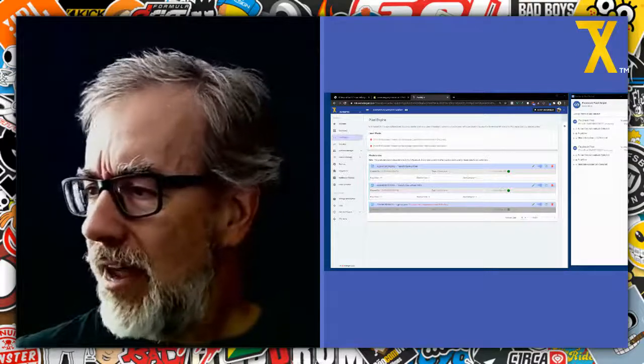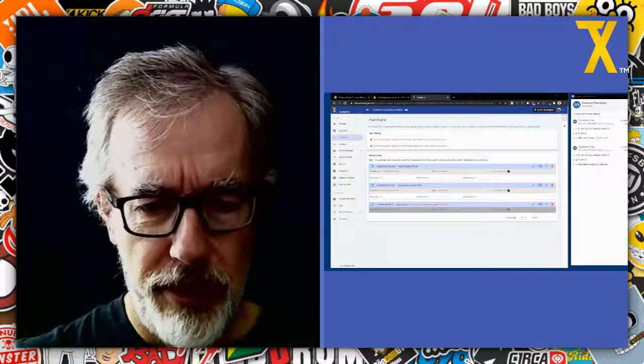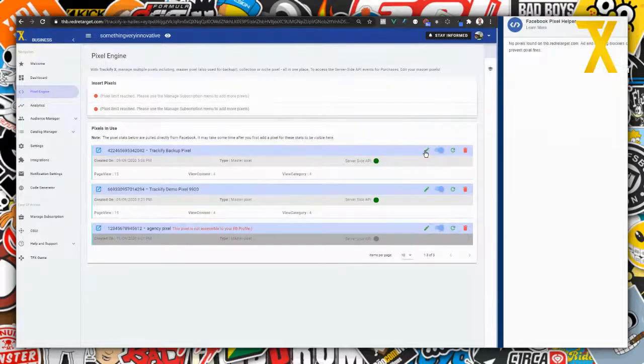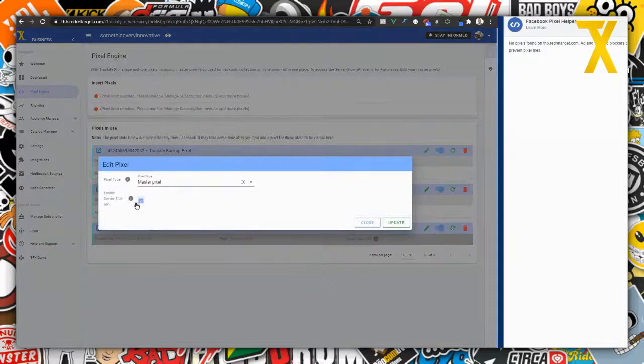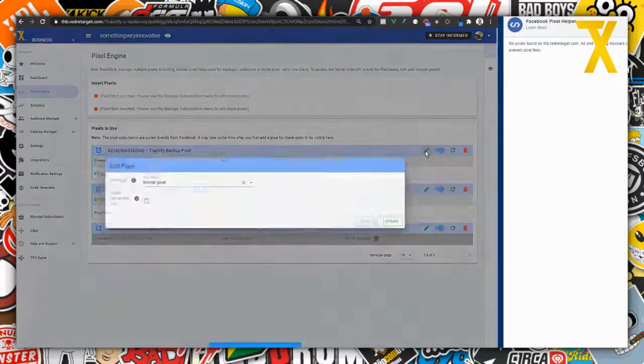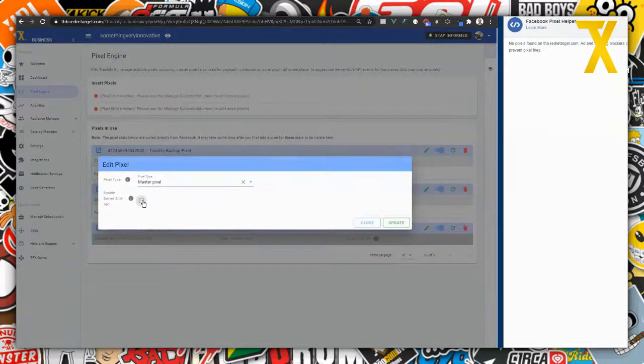I mean, it's as simple. Let me take myself out again here for a moment. It's literally as simple. Let's say you have a pixel in here that hasn't enabled server-side API yet. You come in here, and this is what your current pixel looks like. It's gray. Well, all you need to do here is edit this pixel, enable server-side API, and off you go. That's literally all you have to do.